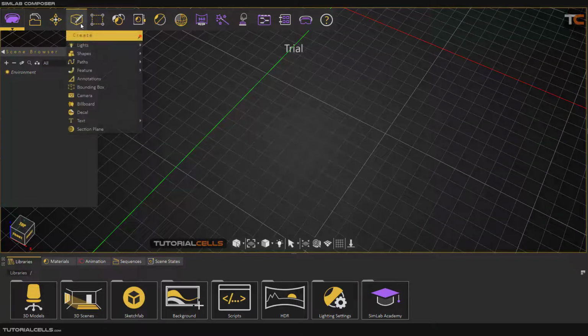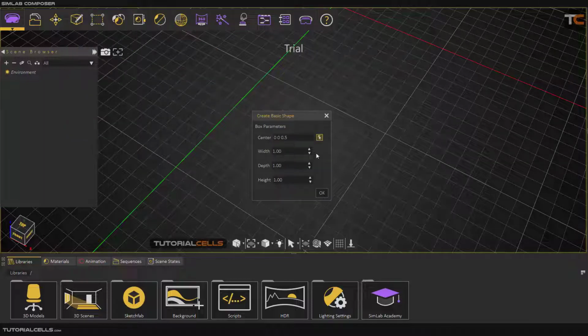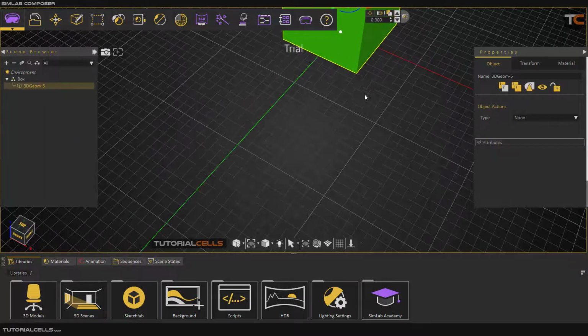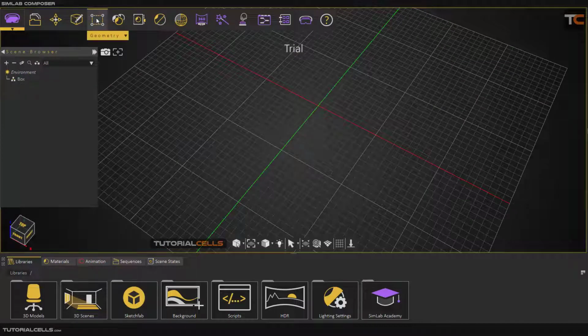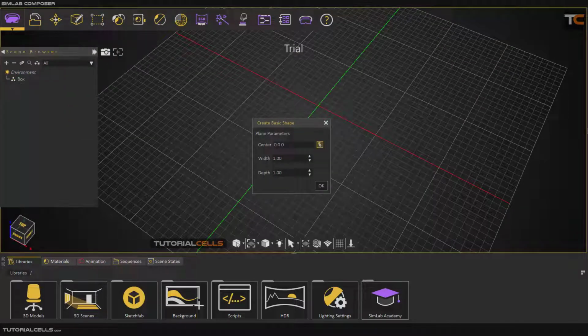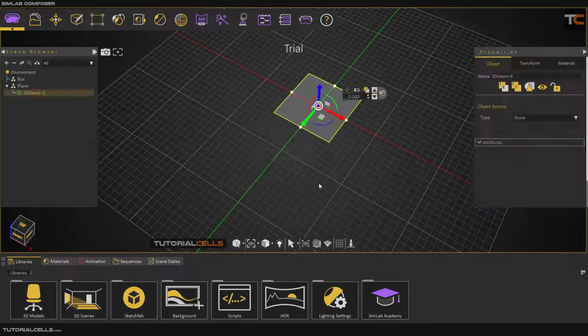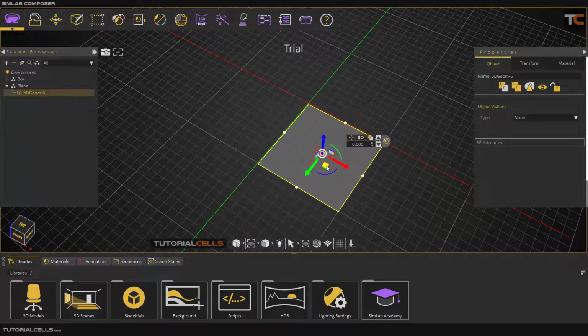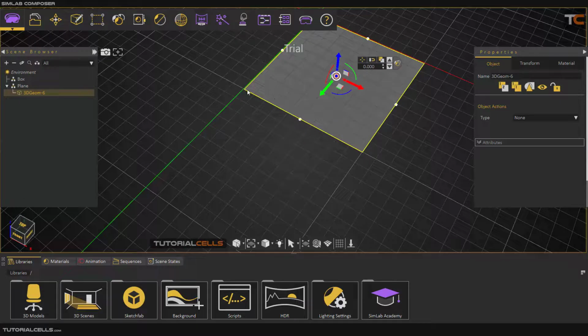If you go into Create, for example, Shape and Plane, this is a box. Delete that. I explain them in Create Shape and Plane. Here, the width and height is 1 meter. And as you can see, if you bring it here, this box is exactly 1 meter.